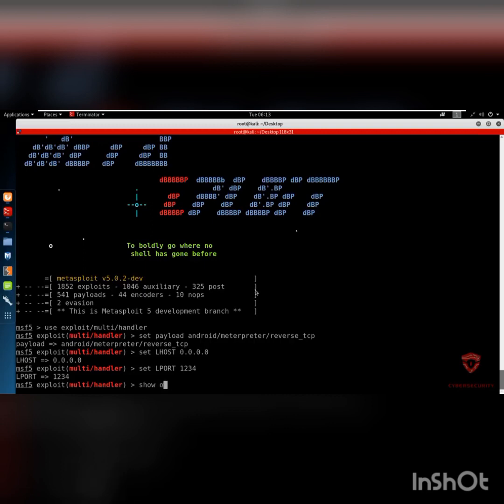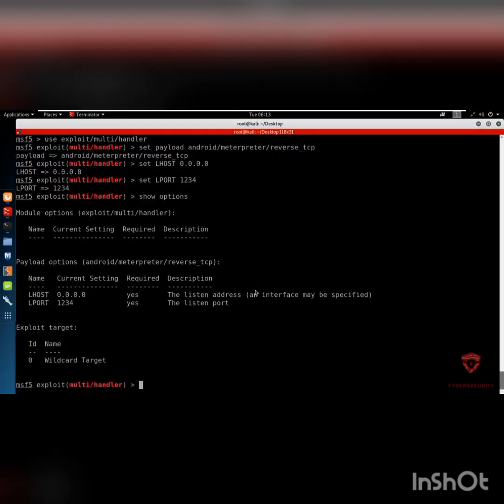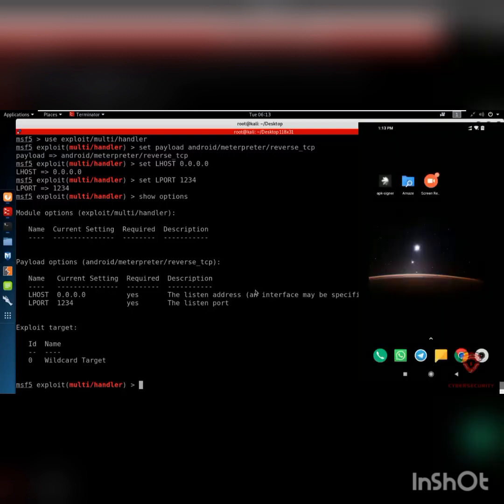So if we just show the options here just to make sure we're ready to go, there we are, the options are set correctly. So what I'm going to do now is go onto my Android device, and I'm going to start recording. The first thing I'm going to do is download the APK. So give me a second. Let me just start the recording process here, and you should see my screen recording now.